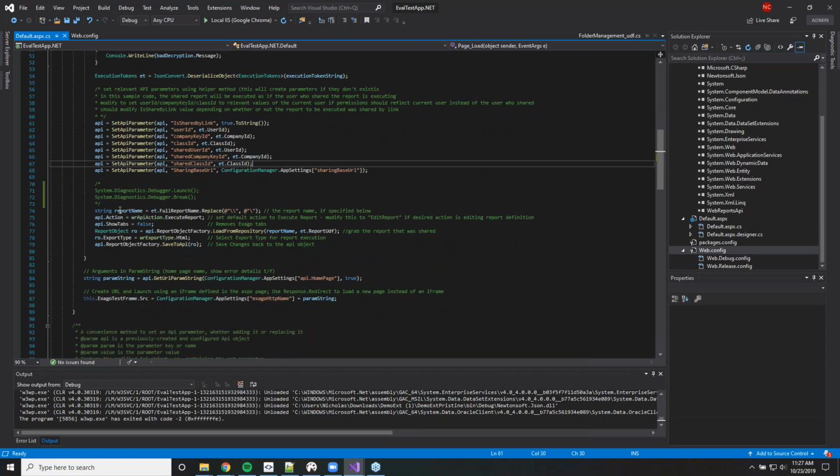From here, we're going to grab the full report name and parse that from our execution token. We're going to set the API action to execute a report. That means we're just going to execute this specific report in this session. We'll set our show tabs to false, and this is basically just disabling the tabular interface, so we're not allowed to go anywhere else in Exago. And then we're loading up that report object by calling load from repository, setting the export type to HTML, and saving that to the API instance we created.